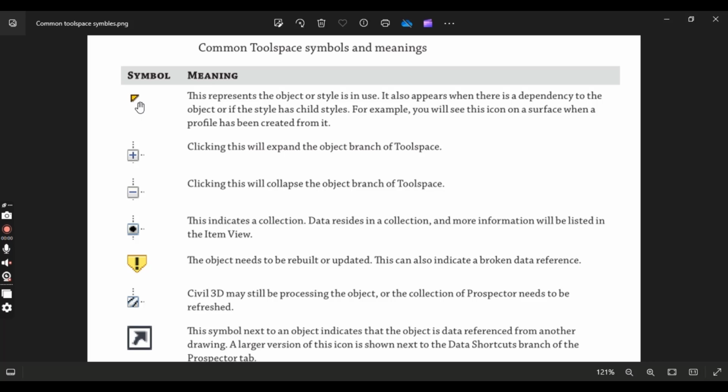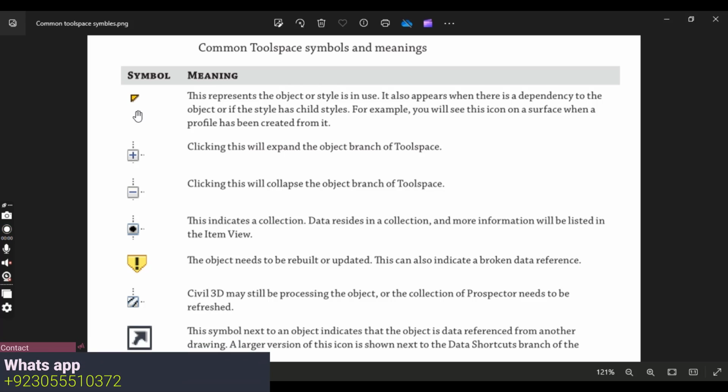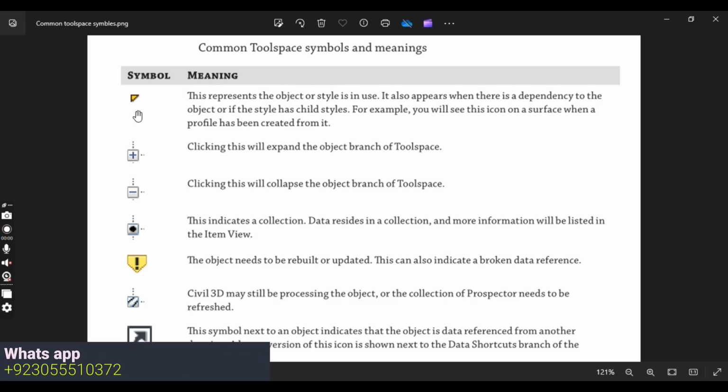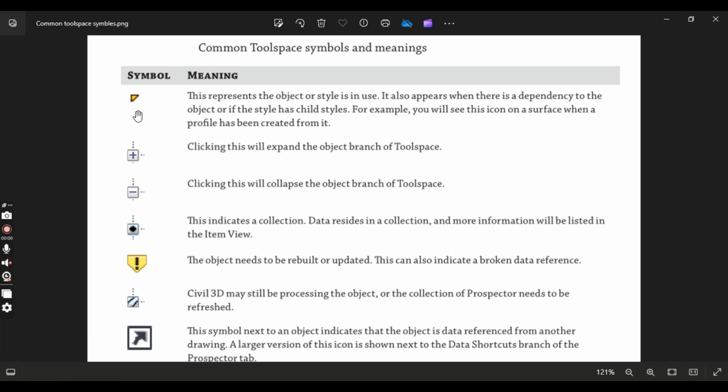The first one is the yellow triangle. It represents that the object or style is in use. It also appears when there is a dependency to the object or if the style has a child style. For example, you will see this icon on the surface when a profile has been created from any surface in your drawing.